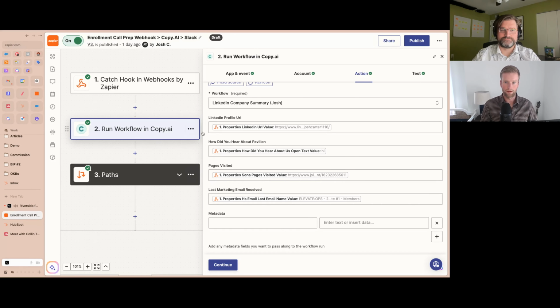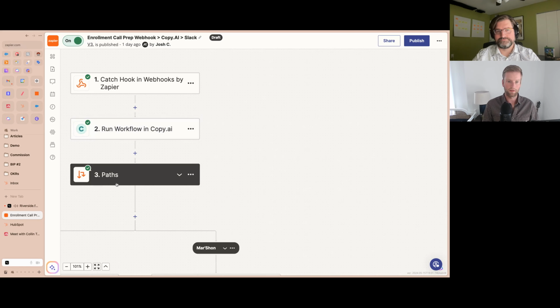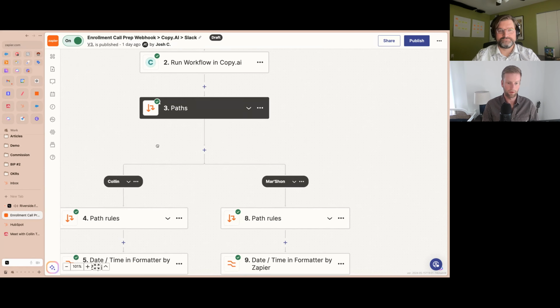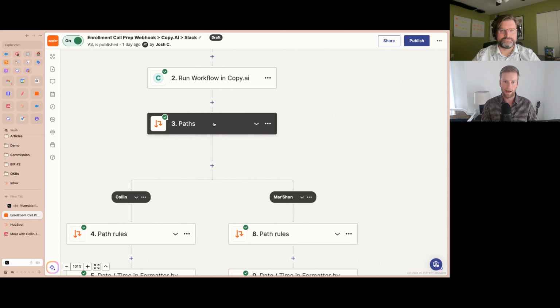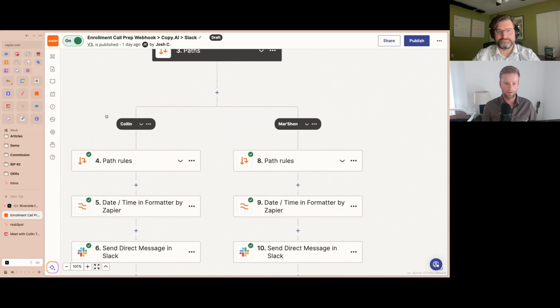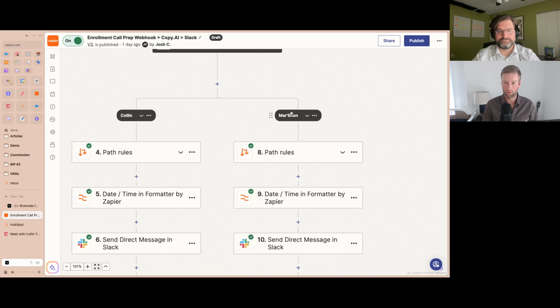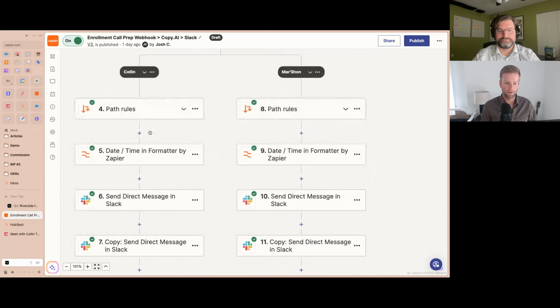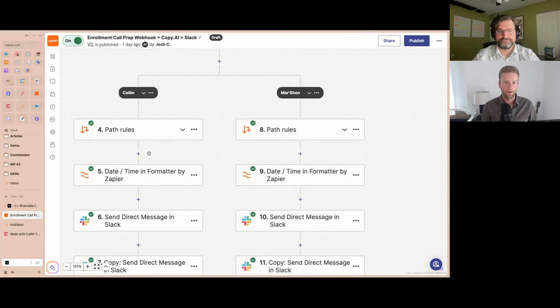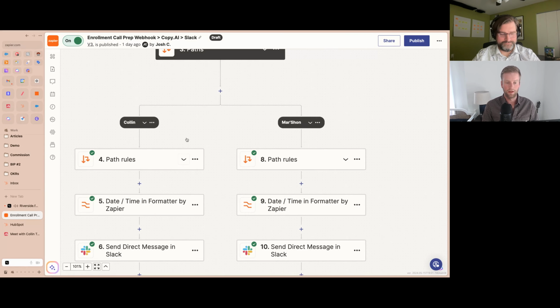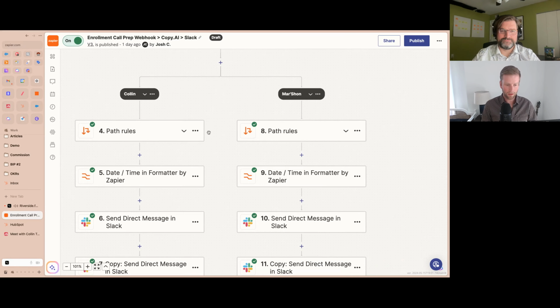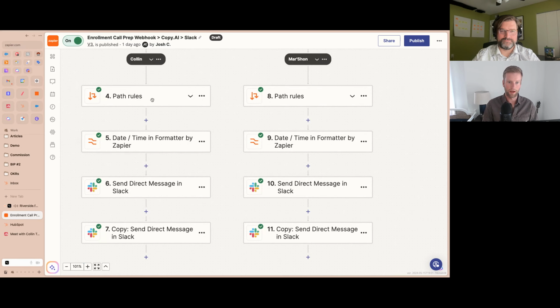That gives us that holistic view of the prospect in order for us to activate the workflow and have the response be really personalized based upon what the prospect did. So from there, I'm just pathing based upon if it's Colin, who's one of our sales reps, or Marshawn. The reason for this is it's sending them a direct message in Slack independently, not just in some group channel. So if you wanted to just send all the call prep notes in one place, you could do that. But in this case, I just separate out the rep.